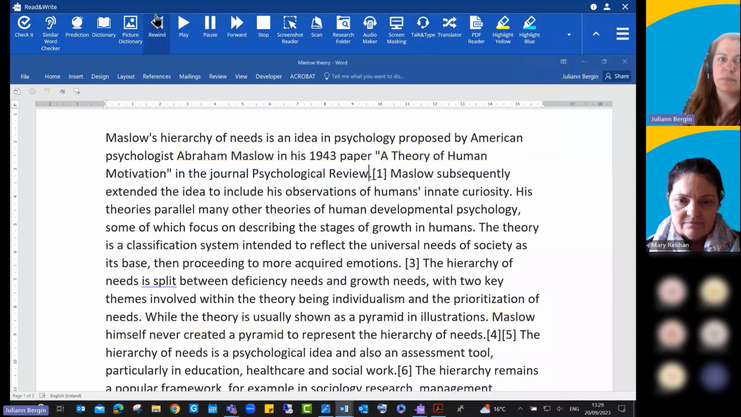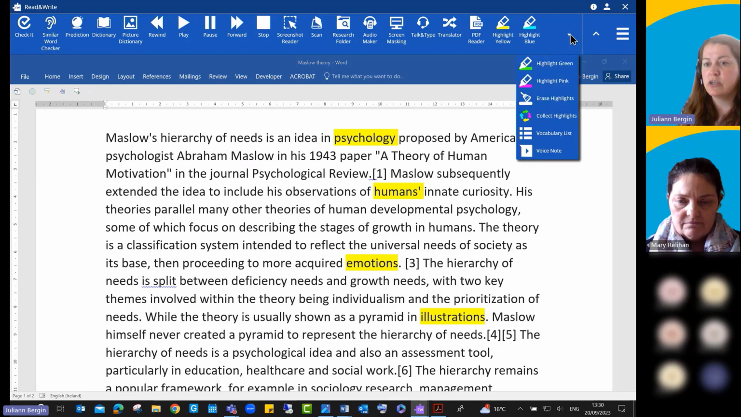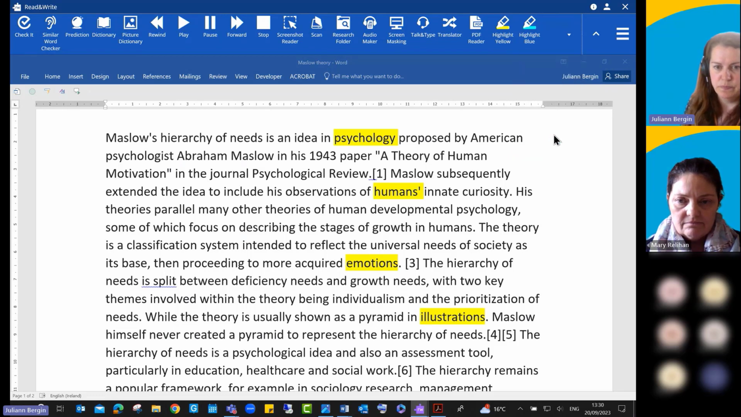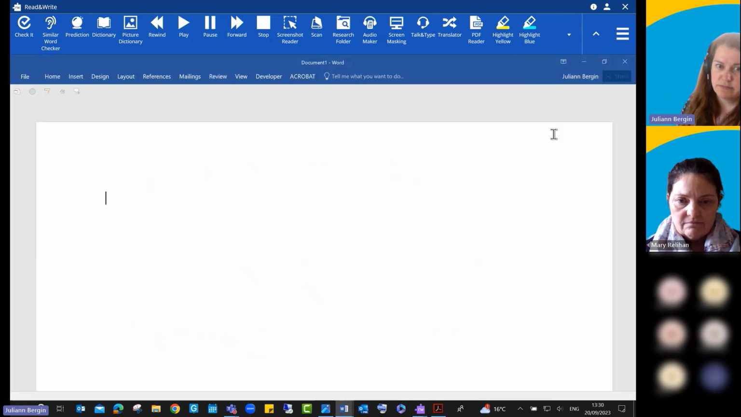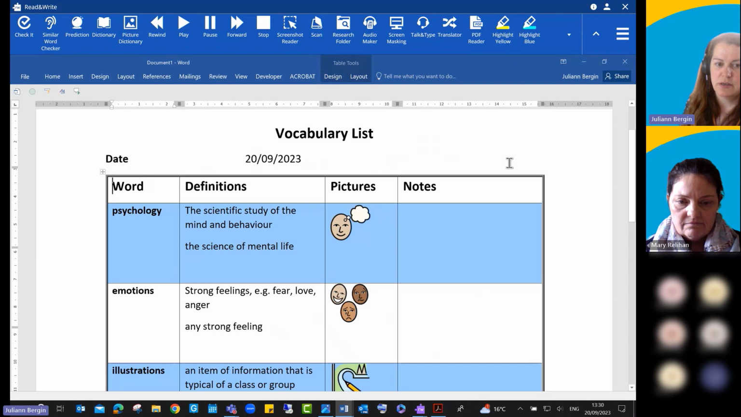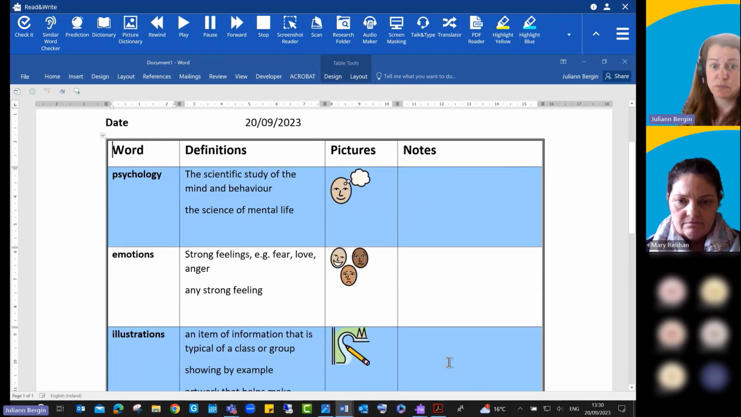Yeah. Mary mentioned the vocabulary tool, so I just want to mention what that is. So I'm just going to highlight a few different words here. Let's see, emotions. So this can be a really great way, if you're reading a document that has lots of new vocabulary in it, you can use this tool to highlight the words that maybe the person's struggling with or are new to them, and then you can use this vocabulary list tool. What it does is it pulls these words together and creates a new document with them, which will include the word, a definition, a picture, and some notes you might want to put in yourself there.